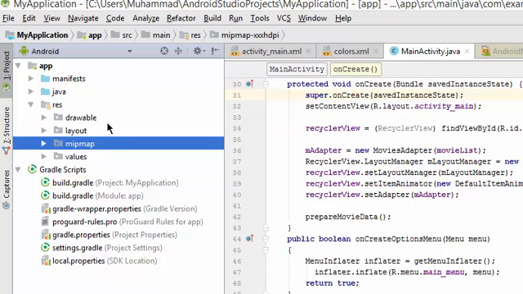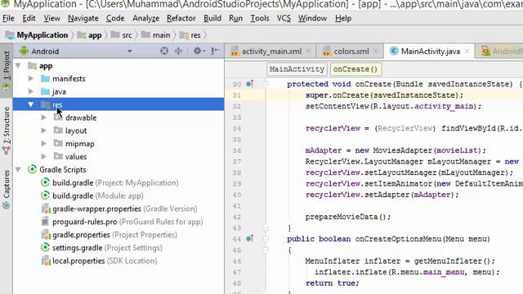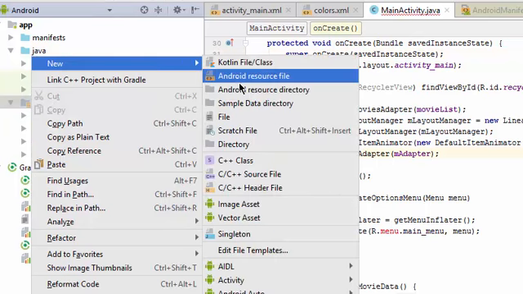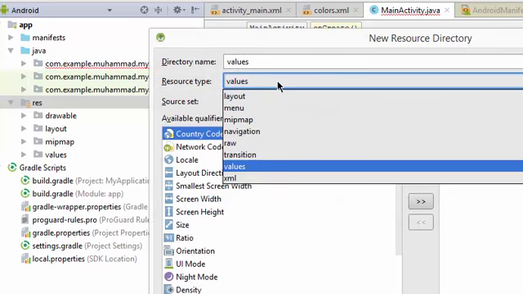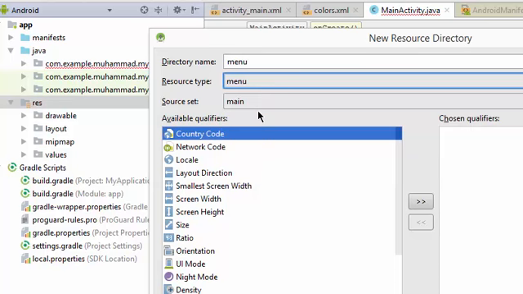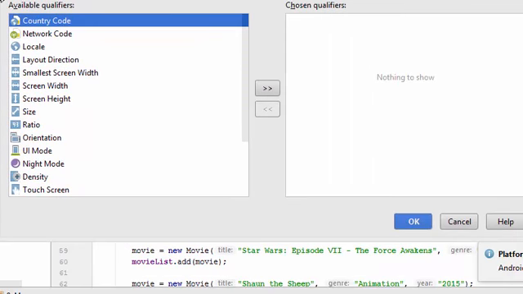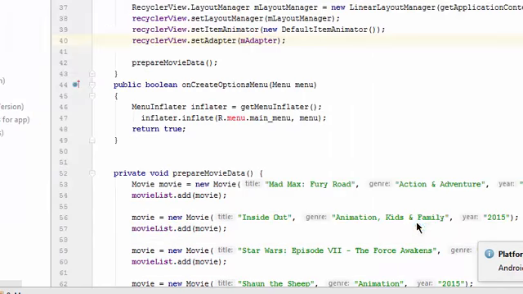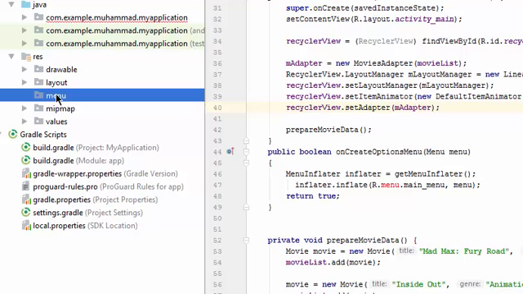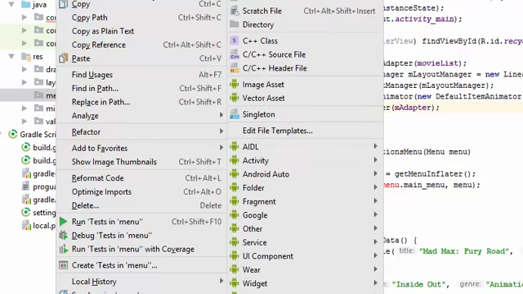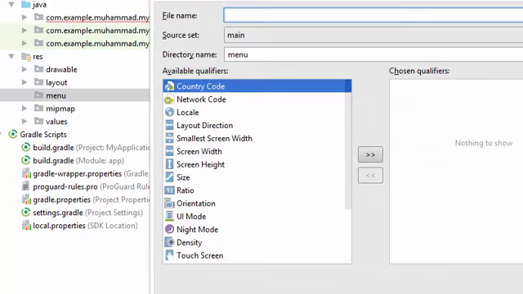Now what we must do is create a folder for the menu. How can you create this folder? Create an Android resource directory: click on it, go here and change its name, and then click the OK button. When you click OK, you will see the menu appears here.